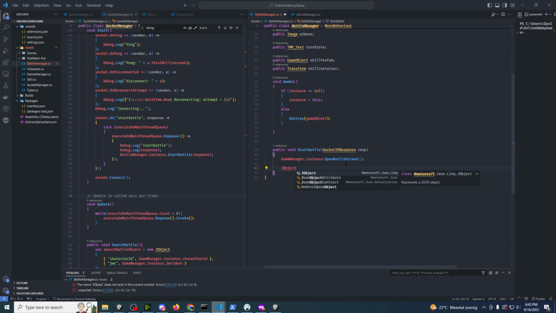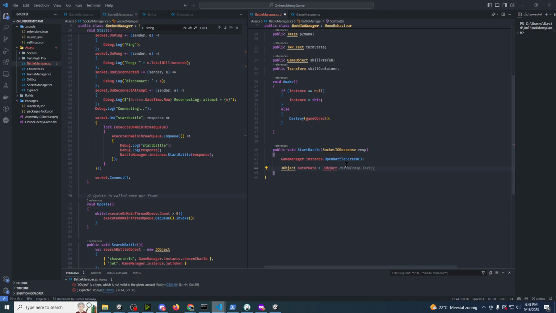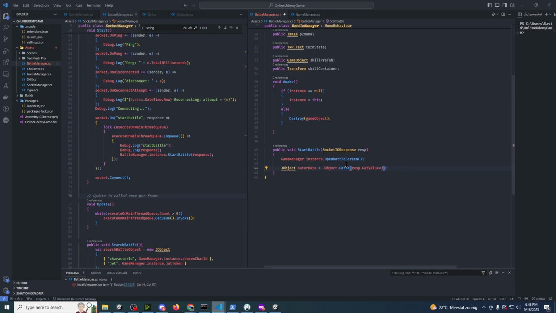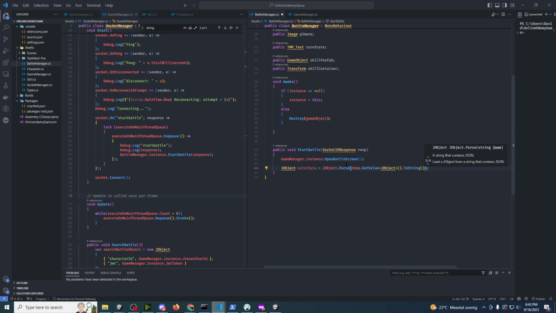We're going to need a JObject of the outer data, which is JObject parse, no, not text, get the value, cast it to a JObject, to string. Now we have parsed the response. Now we can play around with it.